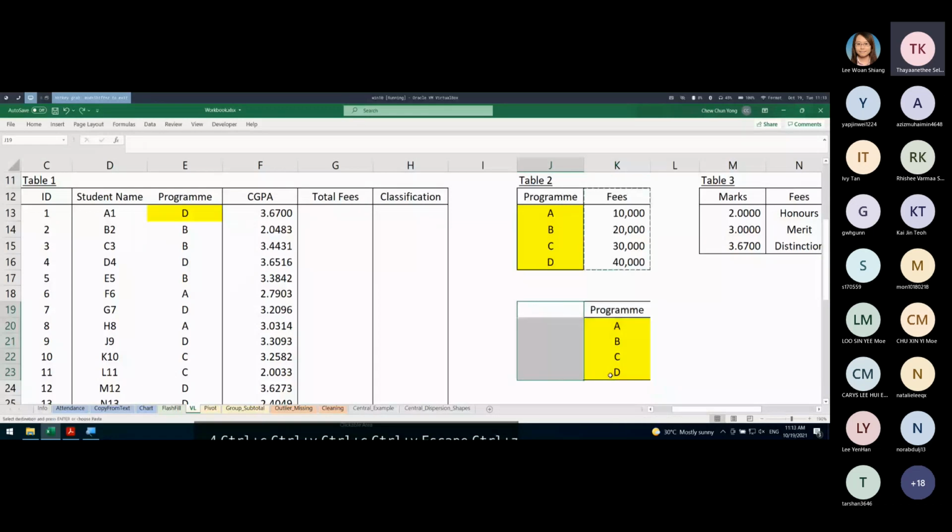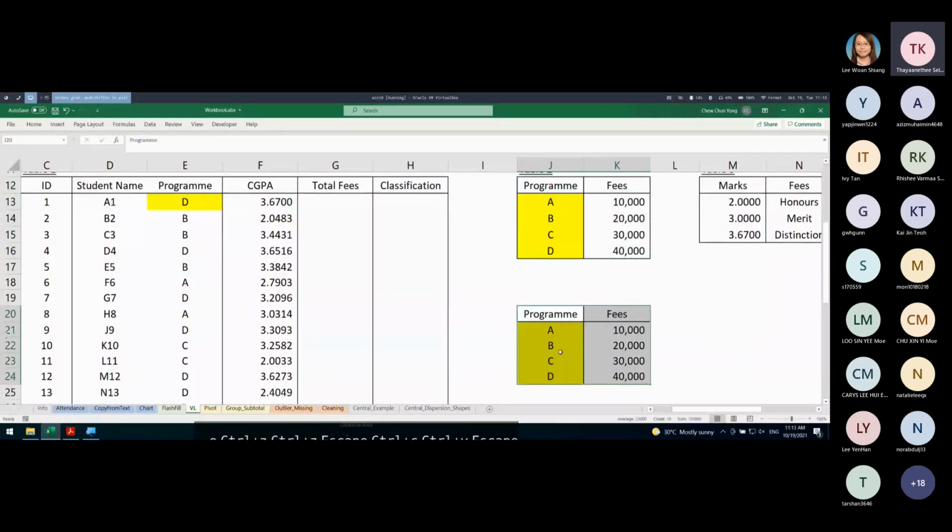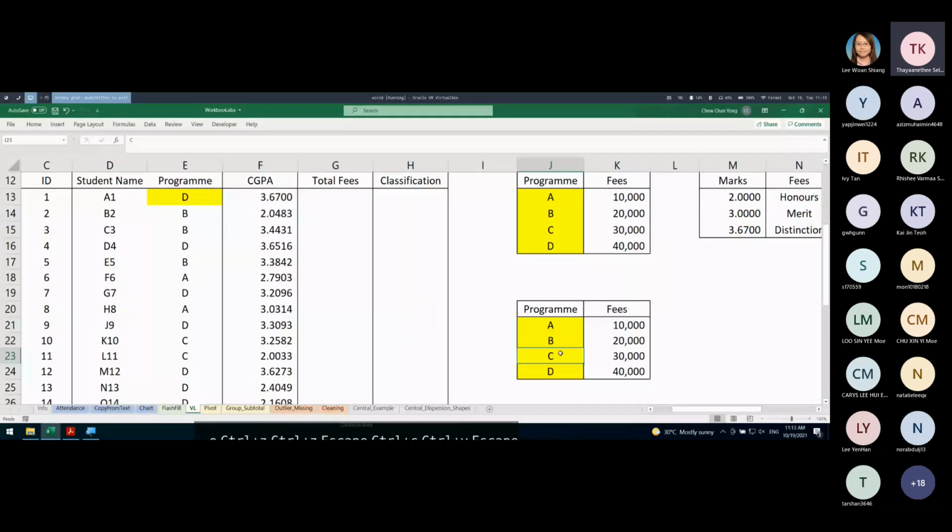Okay, so this is the first thing. You need to make sure that the column you are searching is always on the left-hand side. And the second thing is that what you are searching must be unique. For example, if you have two programs C with different fees, Excel will only return the first one. It won't return the second one. So that means this C will not be returned. We will look at that later also.